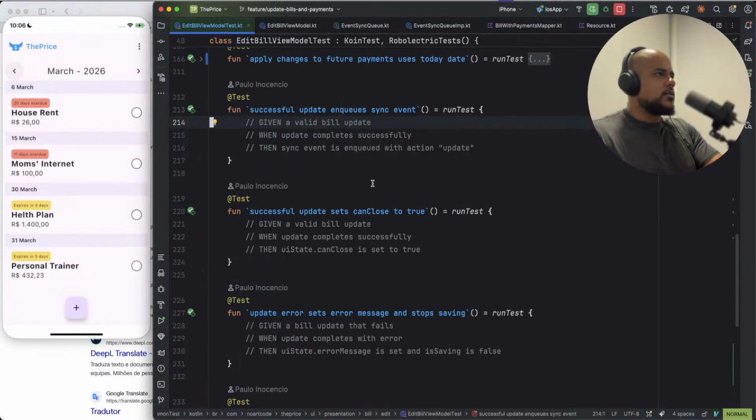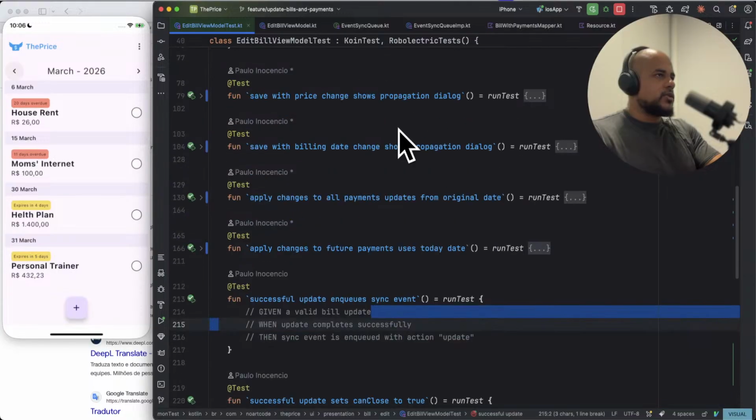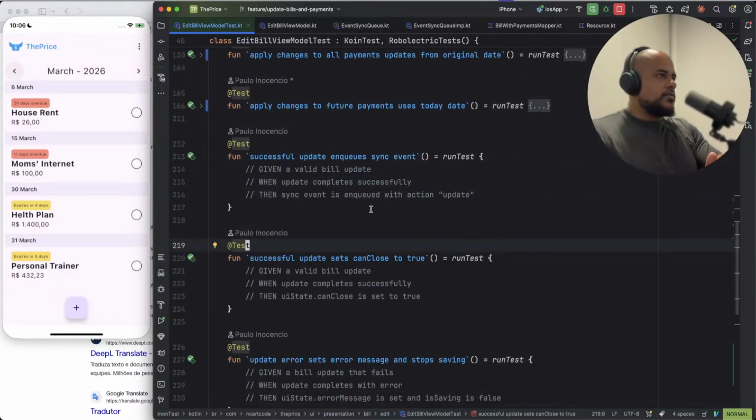That's the question. Here, Claude suggests to test like this: successful update enqueues sync event. So given a valid build update, so the scenario over here, one of those scenarios where we update the build correctly, when the update completes successfully, so after completing the update, how will we check this? Yeah, just finish on close. I think on close in this state. Then the sync event is enqueued with the action update.